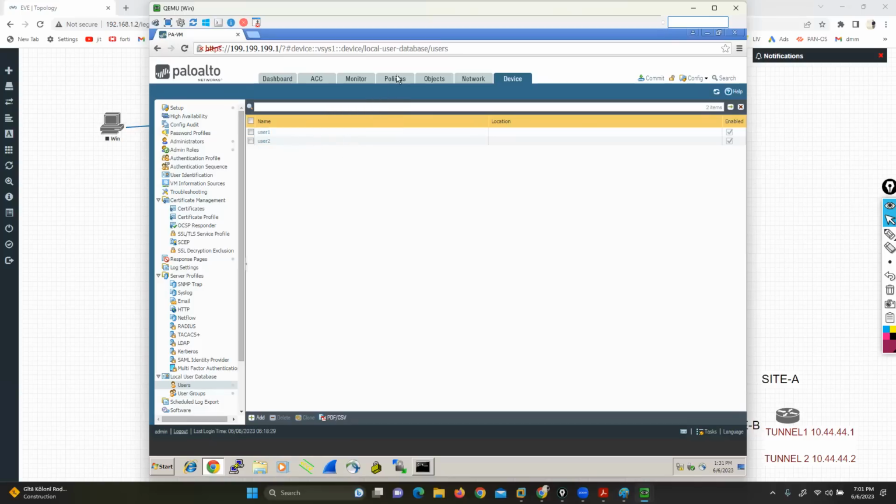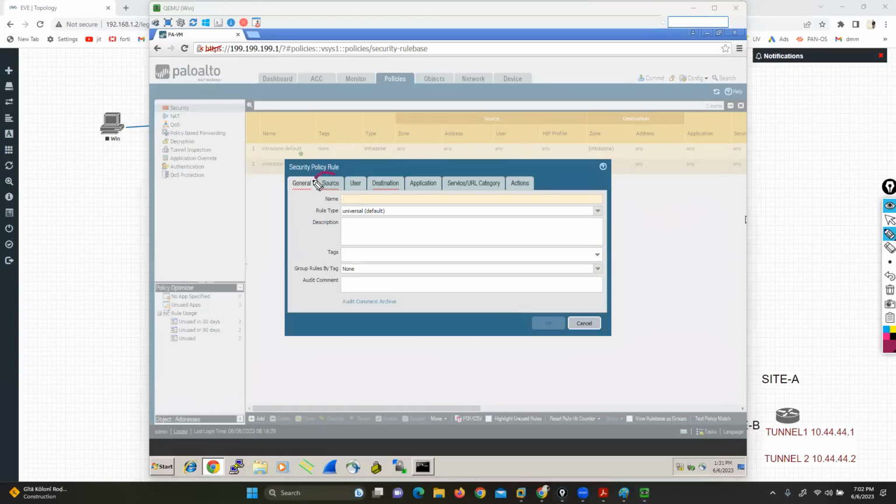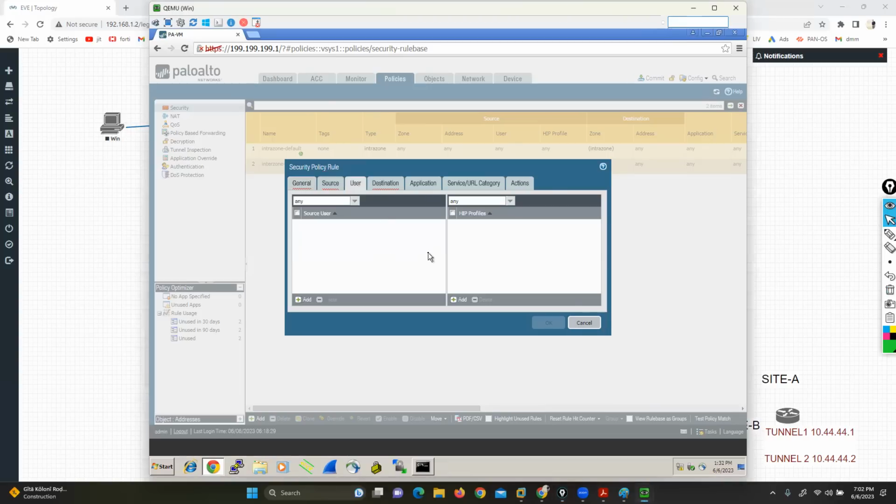Now, if you remember your policy configuration, if you click on add to create a security policy rule, in the policy rule you can define source zone information, source IP address information, destination zone information, destination IP address information. And now you can see here is a tab called the user tab. So in policy, you can add user account information for full visibility.